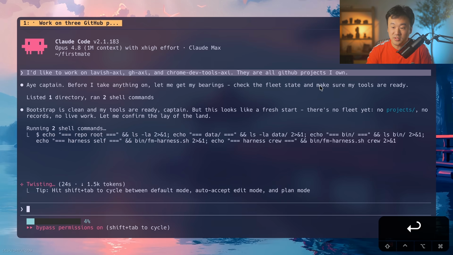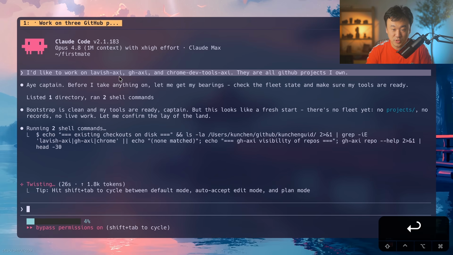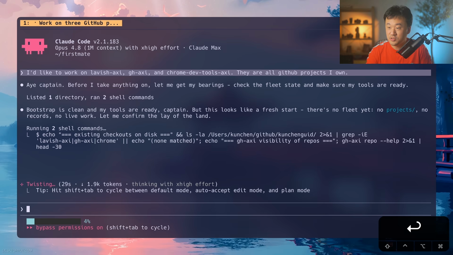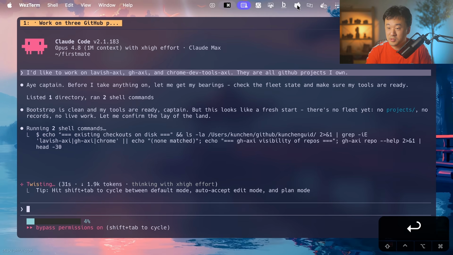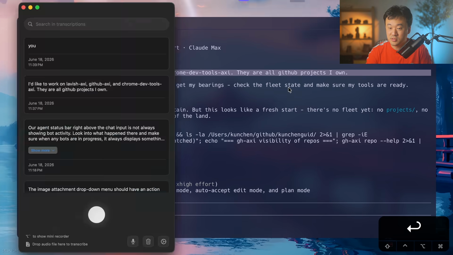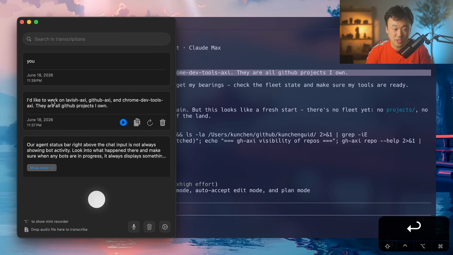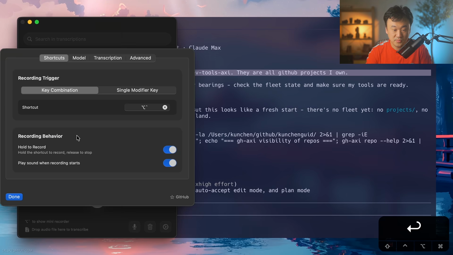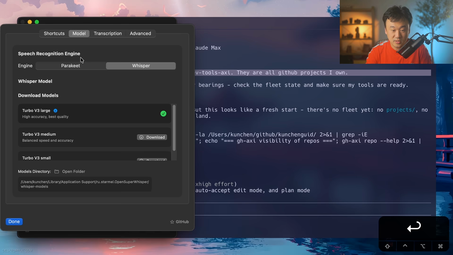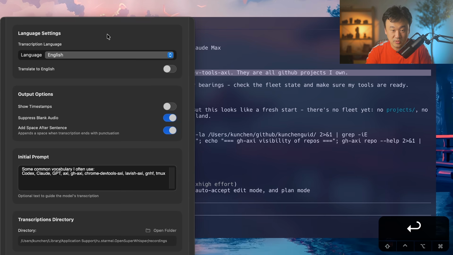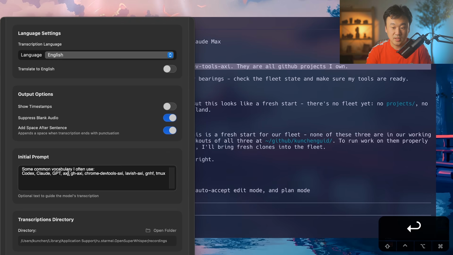And you might wonder, why is the transcription so good? Because it's recognizing these project names. Let me show you. OpenSuperWhisper actually supports this customization through system prompt. So what we can do here is in this model menu, in the transcription menu, there is an initial prompt. And we can put in some common vocabulary that we use into this system prompt. And this prompt is what makes the transcription really good.